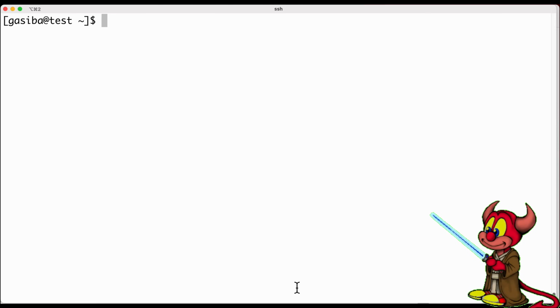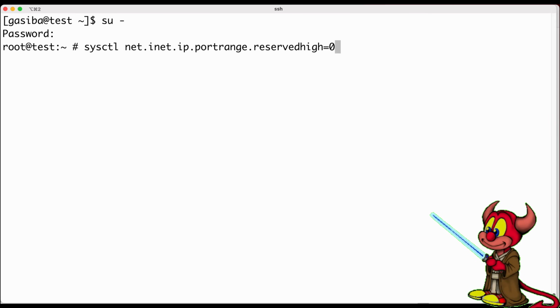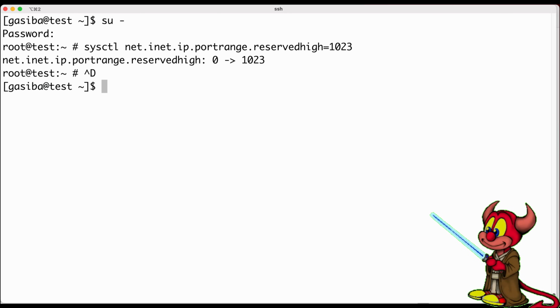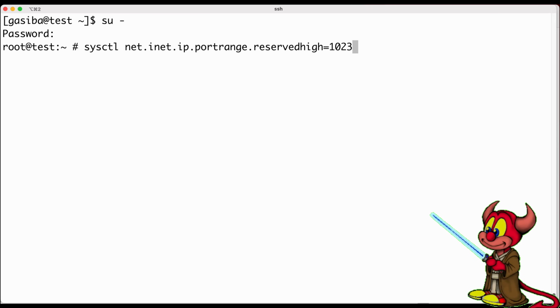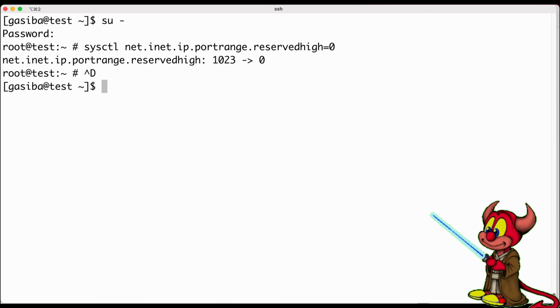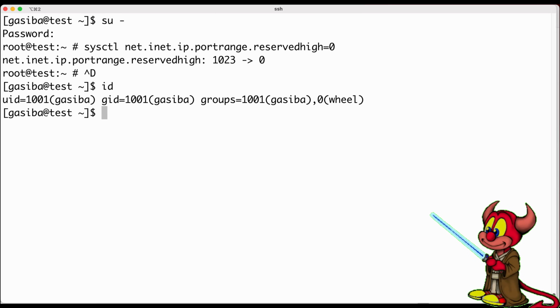So the first command I'm going to use is to change the privileged port behavior. So I'm going to su to root. And now I'm going to go back to the normal user. I'm going to look at what the ID of this user is, and it's 1001, and go back to root because we still need to tune a couple of parameters.